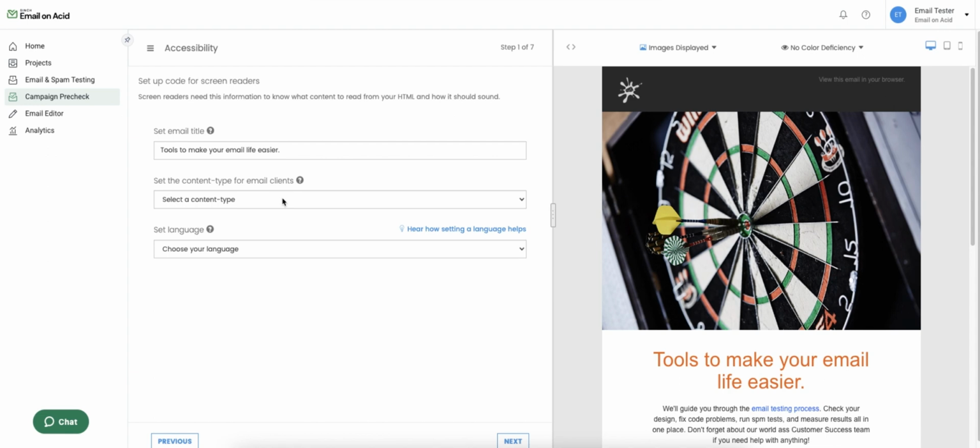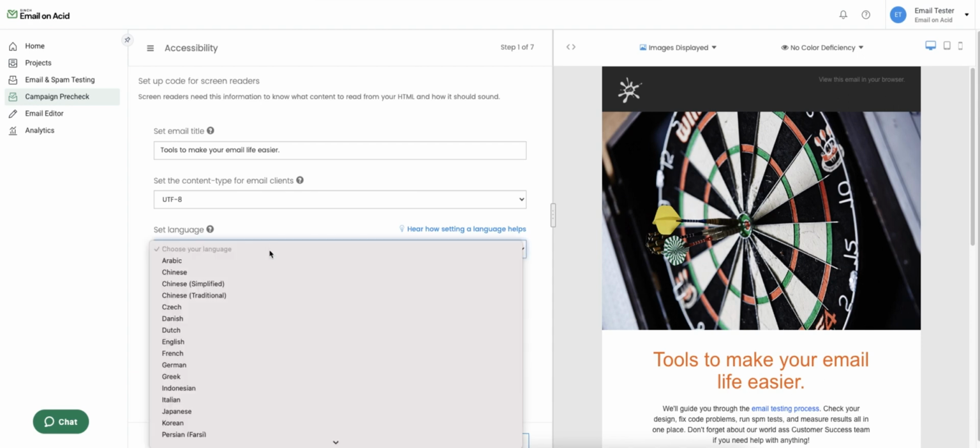You'll want to set the content type, which ensures that the screen reader knows how to interpret the HTML. Most emails are going to be UTF-8. We'll also set a language. The language part here does not act as a translator, but it does tell screen readers how to interpret the text, characters, and accents for optimal pronunciation. So, for example, if an email is written in English, we wouldn't want the screen reader to read it with a French accent, so we would choose English.